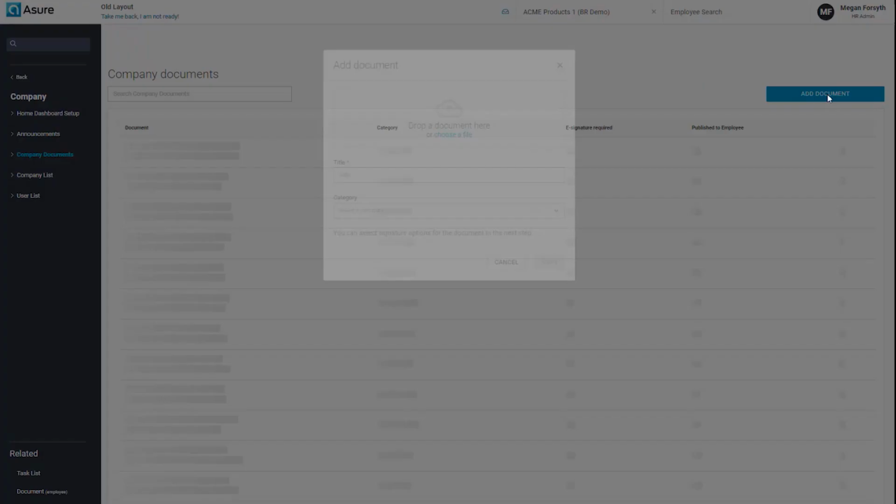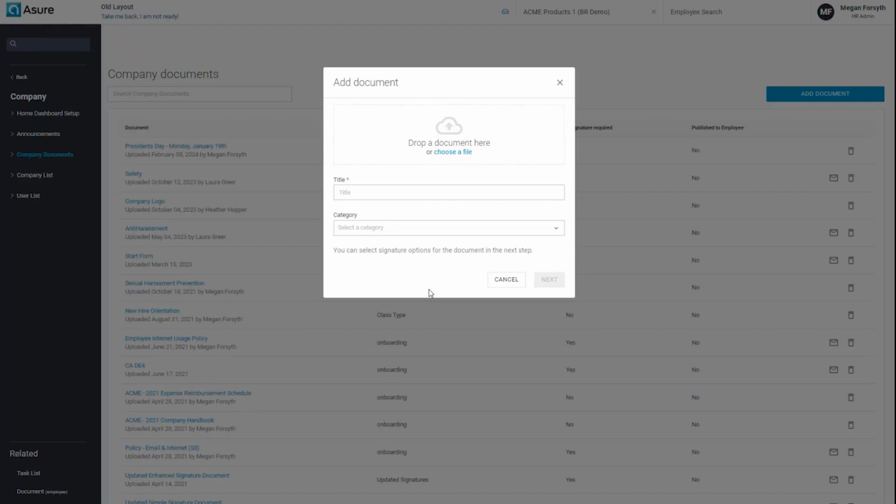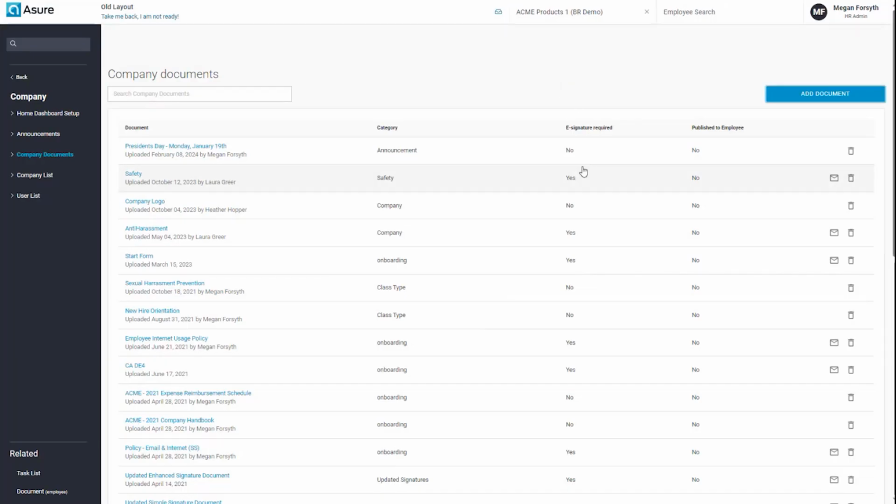upload any company documents such as handbooks, anything you want the new hire to sign off on during the onboarding process. It could be a handbook, a company policy, etc. And you can mark in our system e-signature. So you can mark that document for e-signature required.